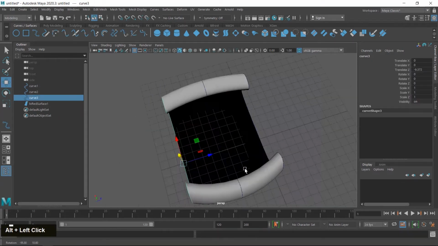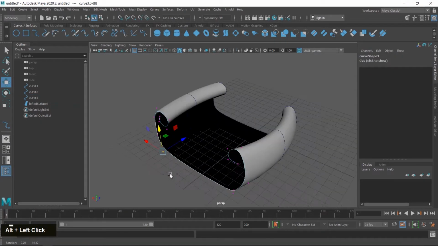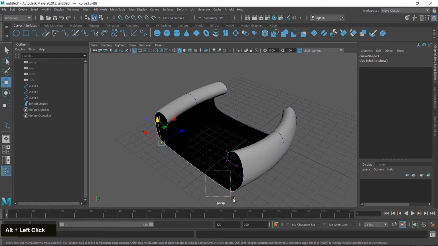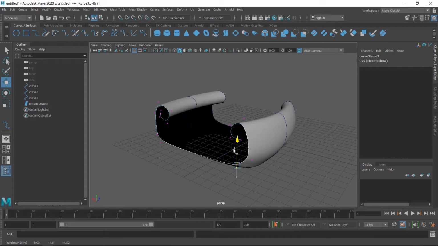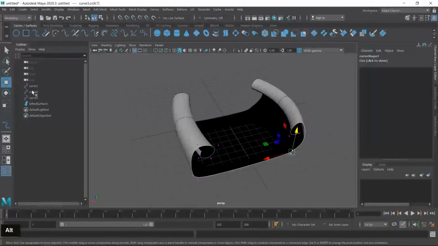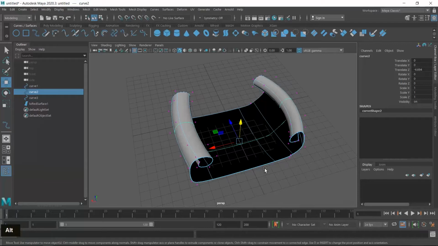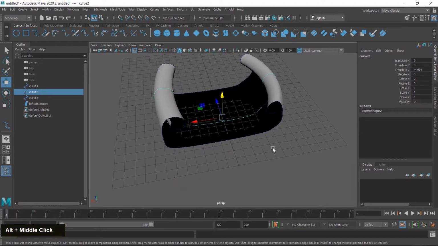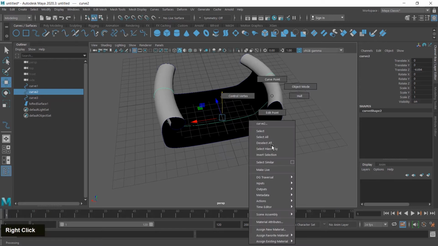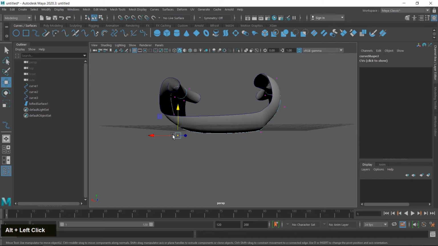I select the other side curve, right click outside and then select control vertex. Only this control vertex is available, not in the middle, so we can't make changes there. Then select the mid curve, right click and choose control vertex. I think you have to select outside. So first I select this mid curve and then right click outside, not on the surface, so only the curve option is available here. Now you can modify the curve position.